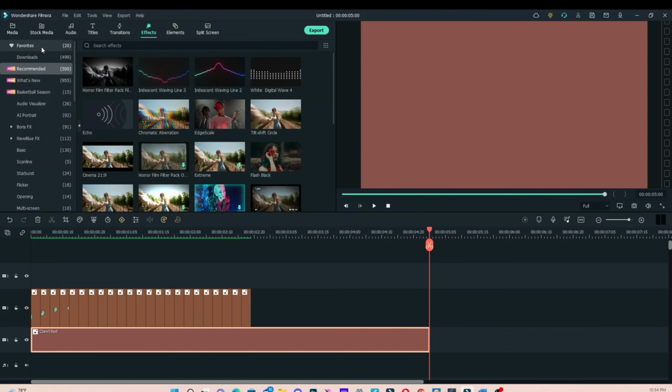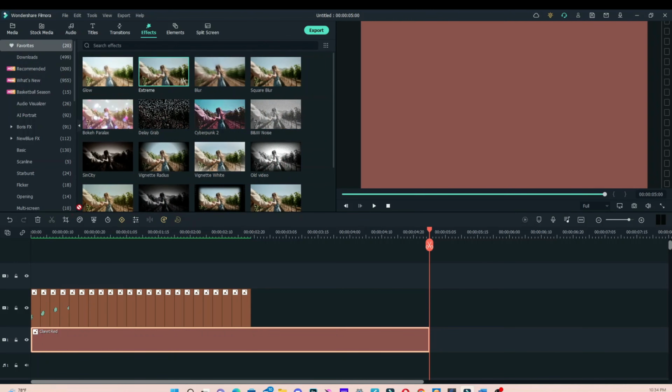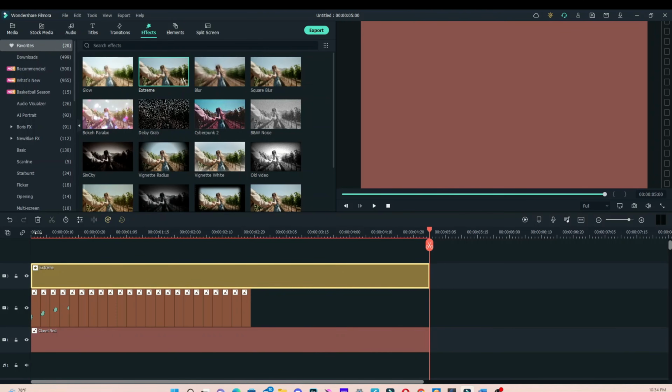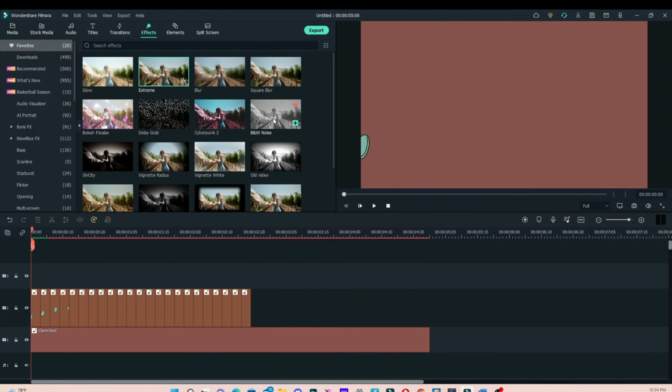We can add like a shake. Play it. You see, now it's like a shake. There are different effects you can use on this software. It's pretty cool. You can make it black and white.